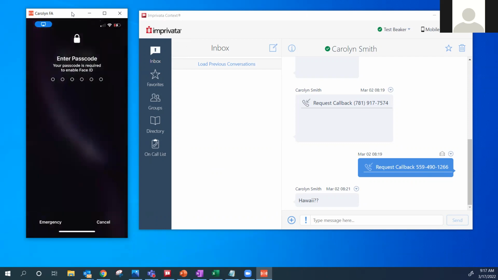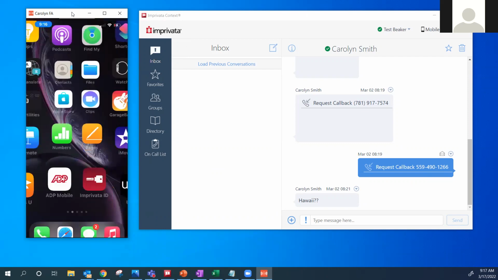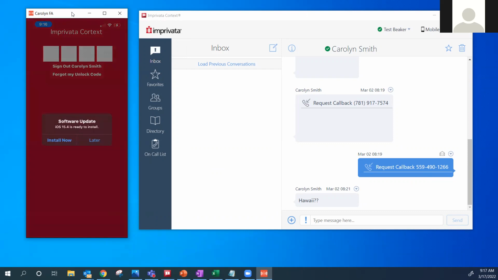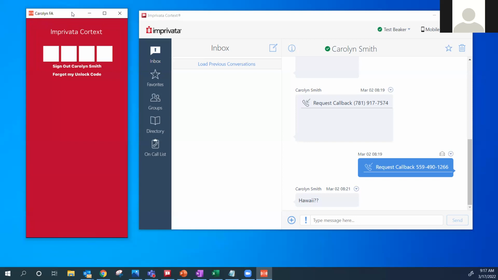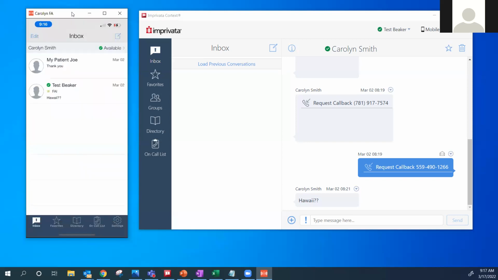Oops, let me get into Cortext here. There it is. Oh dear, it's asking me for upgrades. All right, so we log into the mobile device with an unlock code, but for your purposes, we're going to be focusing on the desktop application, which Nurse Speaker is logged into.